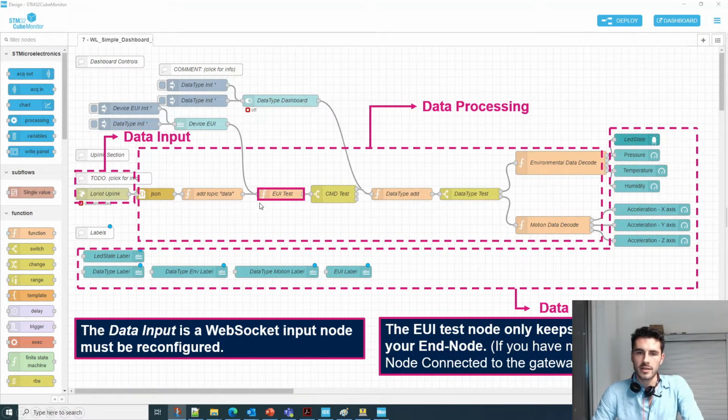And yes, I did add a note about EUI test. So in the previous hands-on, we had an issue where if we had multiple endnodes, we had no way of filtering the data that was displayed on the dashboard. Now we will have a way to do that.